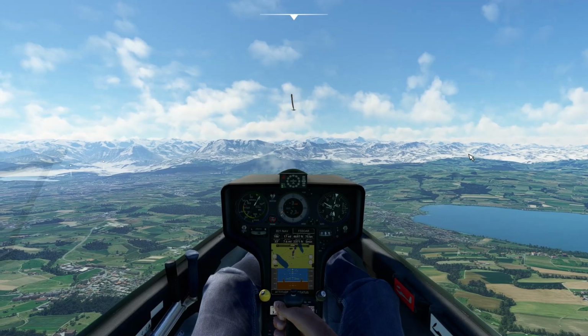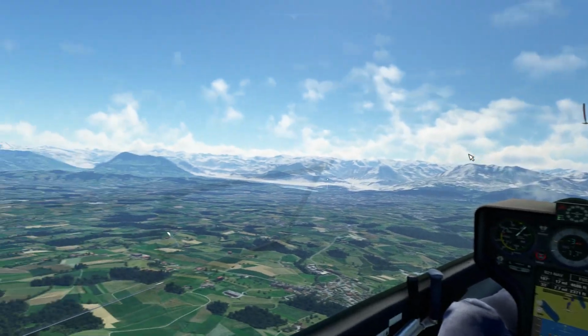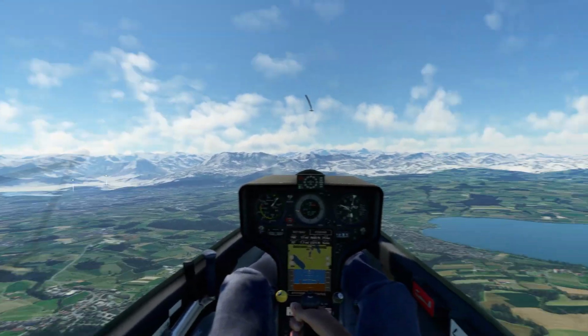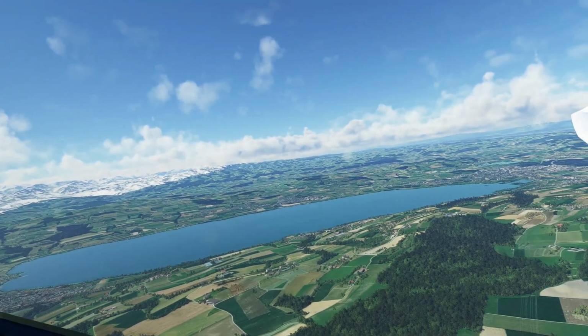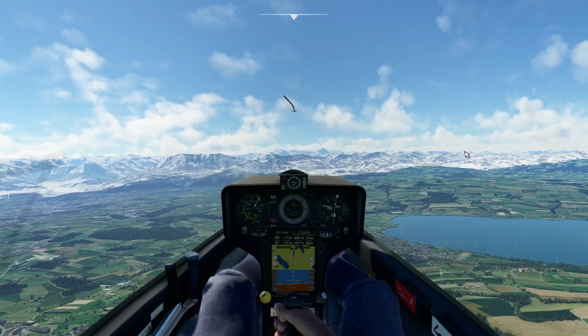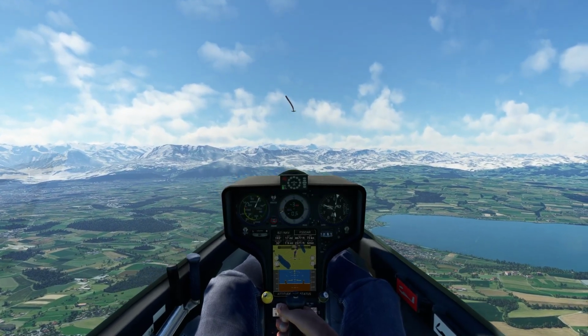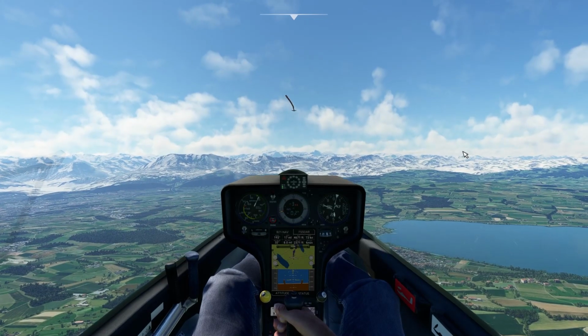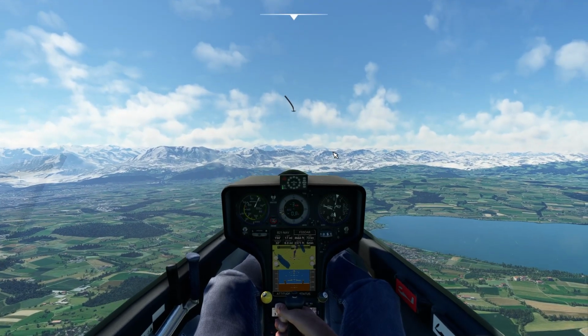And this is the reason I enjoyed this area so much. It's so beautiful, it truly, truly is. And then if you have the time and patience, you can literally fly across the Alps.